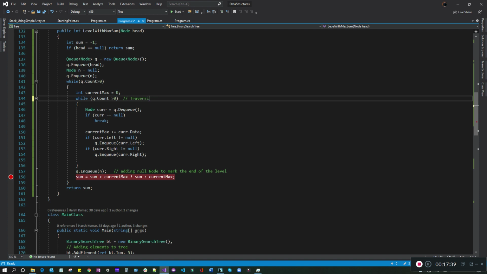This is traversing at level n. And at each level we are adding the left and right, and we are adding the queue or null node. So instead of null, can we use something else, or can we improve this code?